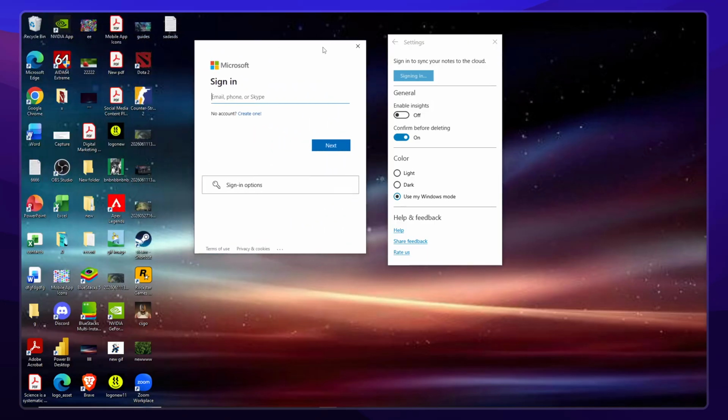Next, you'll be prompted to enter your credentials. In the first field, type in your Microsoft email, phone number, or Skype ID, whichever you use to access your Microsoft account. After entering this information, click Next to proceed to the password verification step.